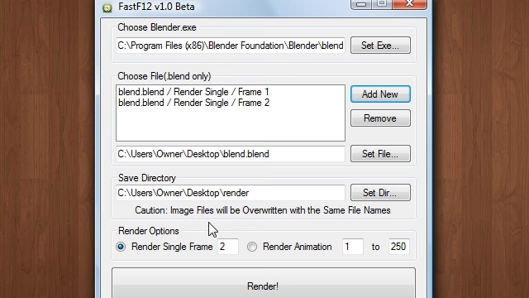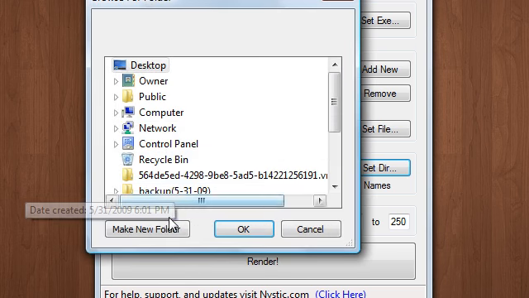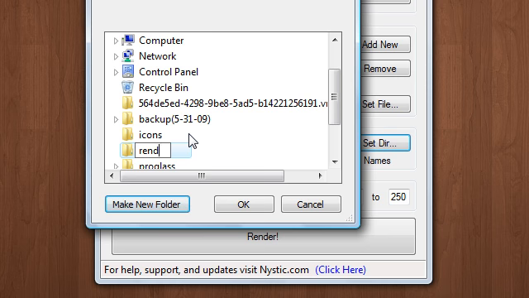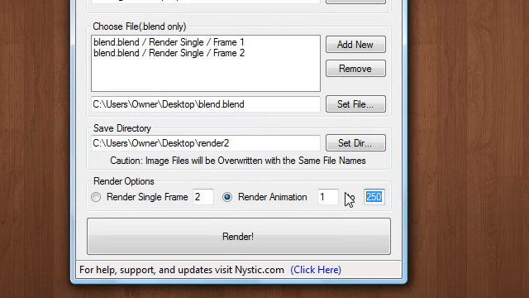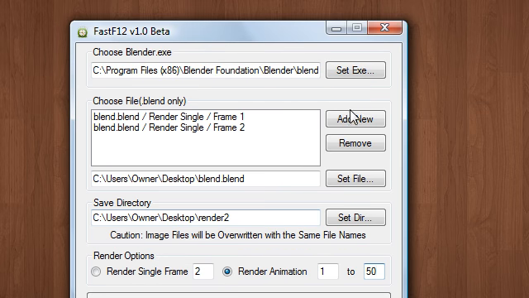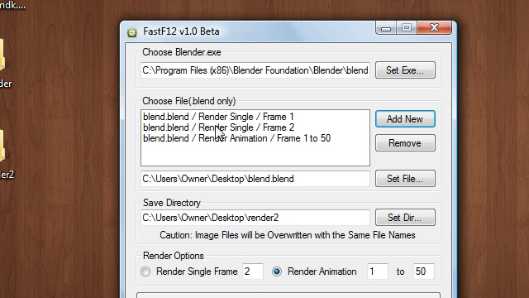And let's say we also want to do an animation. I'm going to show you another cool thing here, and we're going to set directory, create a new folder, render 2 for our animation, and we're going to do frame 1 to frame 50. Check everything, make sure it's alright, and hit add new. So you have all our information right there. That should be good.